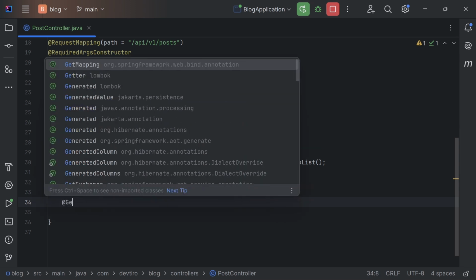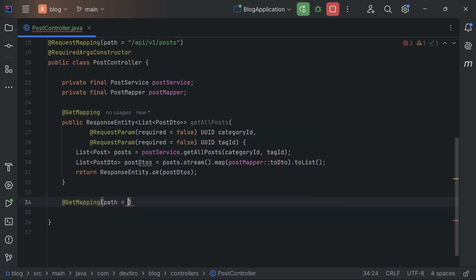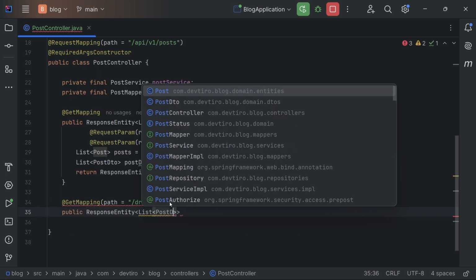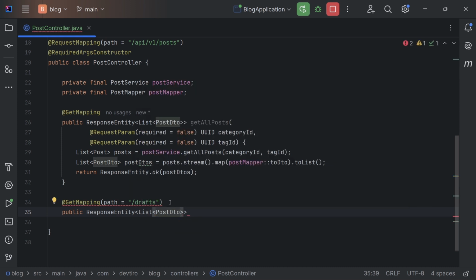So for this, we're going to say GetMapping, where the path of that is going to be /drafts. So it'll be API v1 posts /drafts. And that's going to be a public method returning a ResponseEntity containing a list of PostDTO. Not too dissimilar from our getAllPosts endpoint. But we're going to call this one getDrafts.